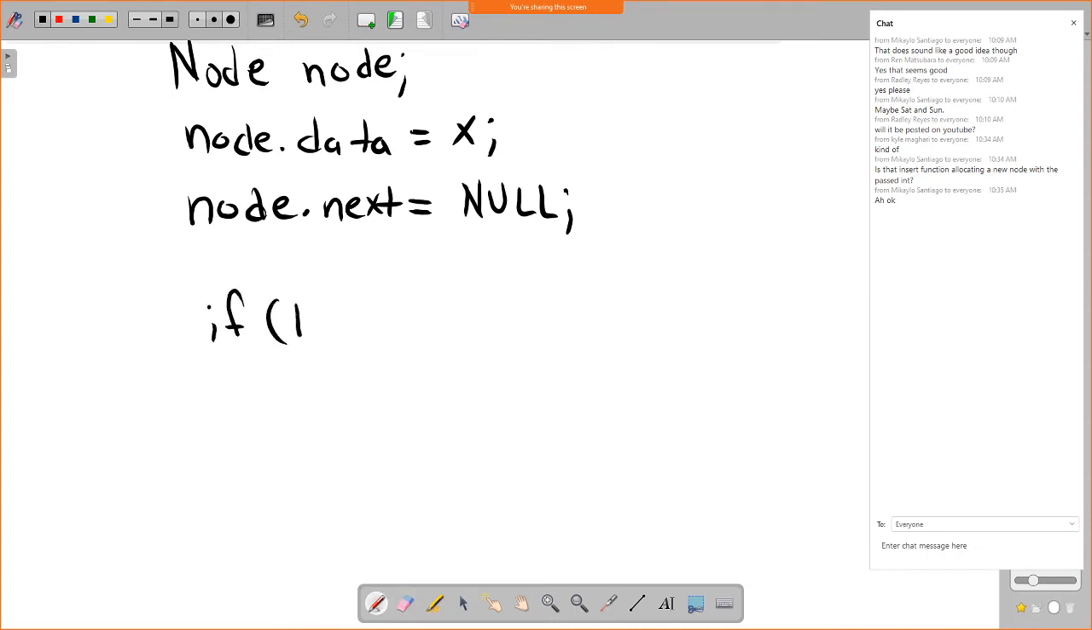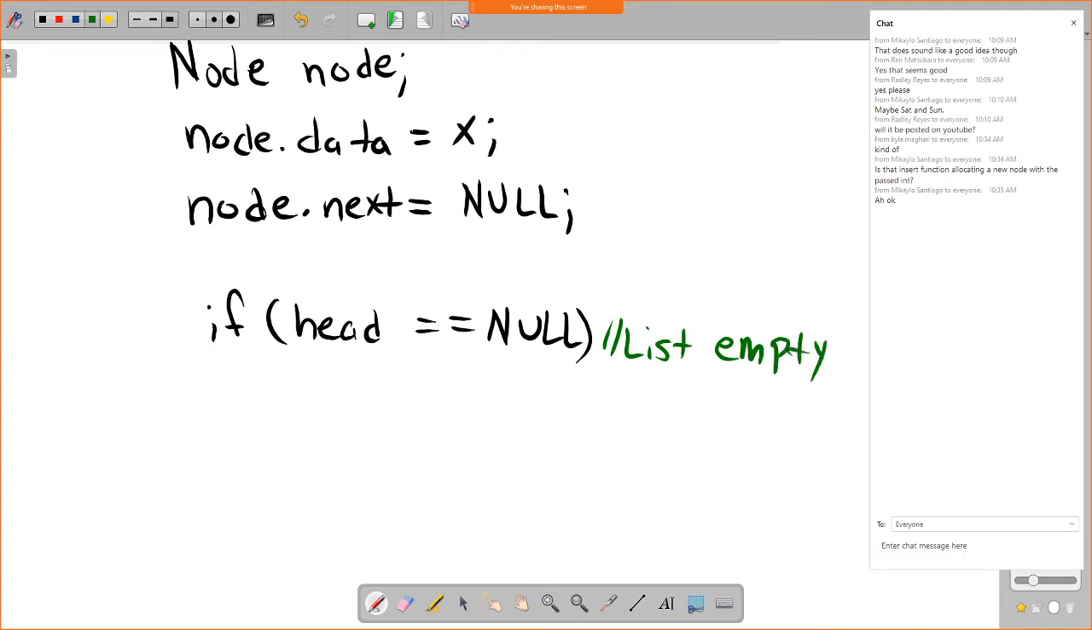So what I'll say here is if the head is null, in other words, if the list is empty, then what we want to do is we want to just make this new node the head now, right? So I would say the head is equal to node. I guess it would make more sense to do it this way. So node.